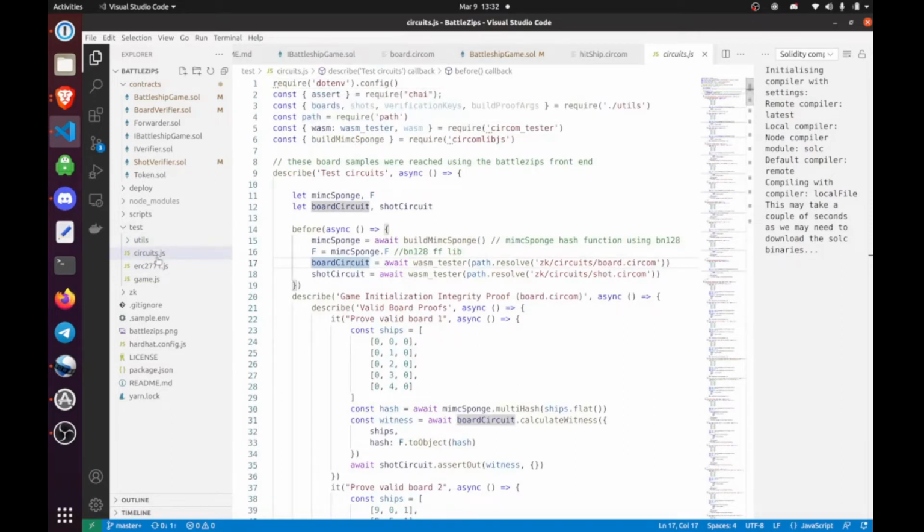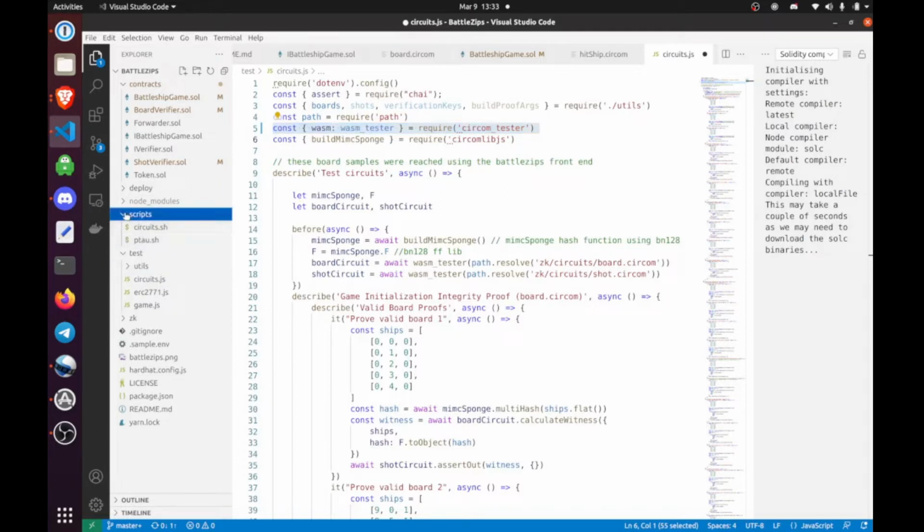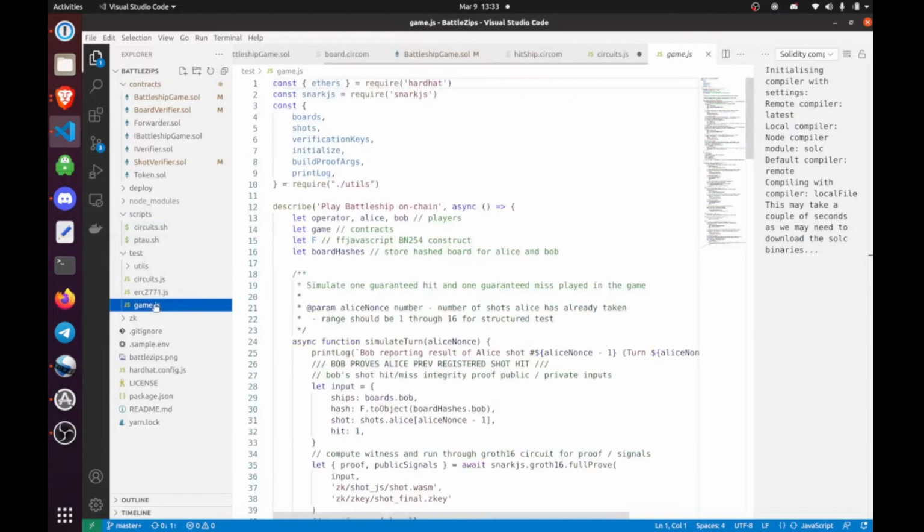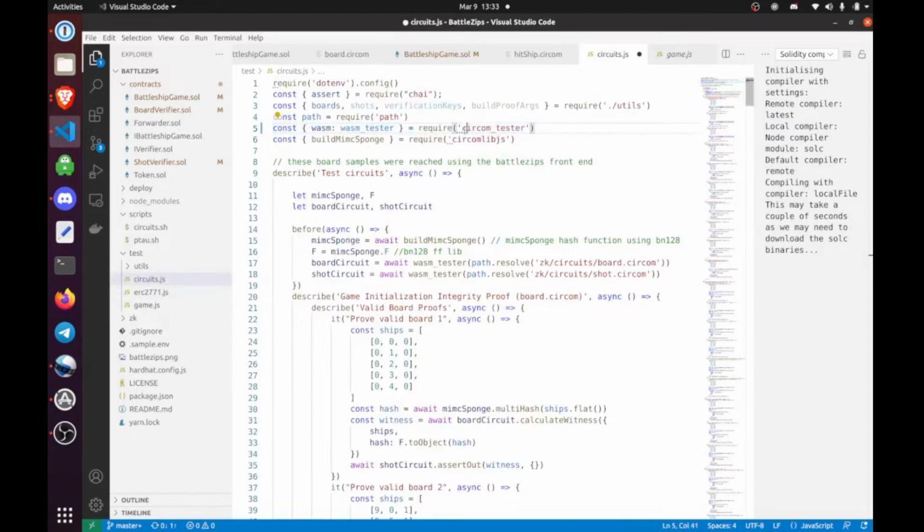So circuits.js, our test, shows you how to work with, most importantly, Circom tester. Circom libjs is included here, but we also have that in game. What Circom tester allows you to do is test the circuits as you've written them without having to rerun the circuits.sh script. Every time you make edits to your Circom file, you will need to rerun circuits.sh to get a different result out of game.js, but not for circuits. Circom tester specifically lets you test your circuits very quickly, and once you have a good idea of how they work, you can weave SnarkJS into there.